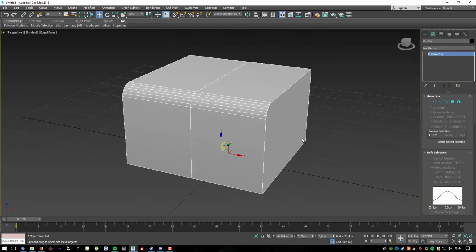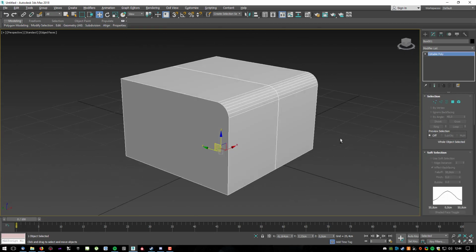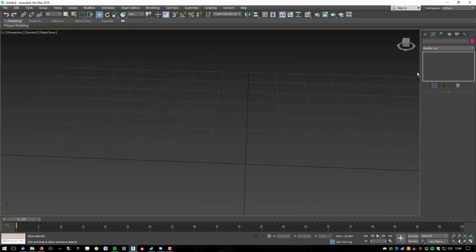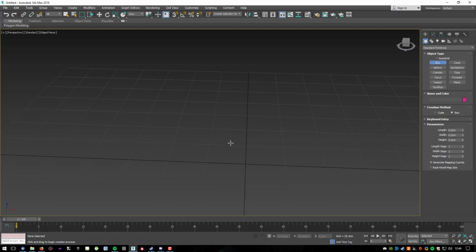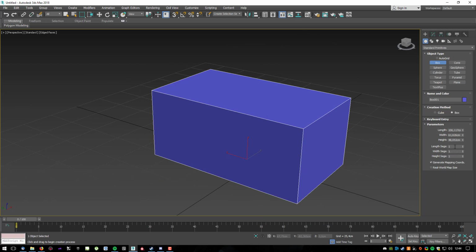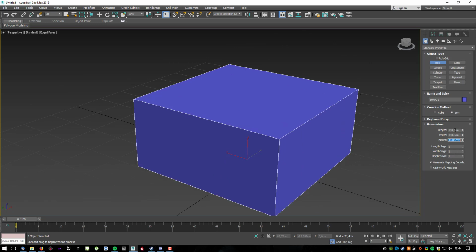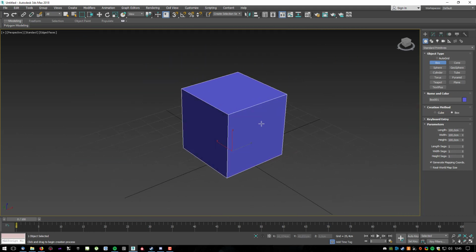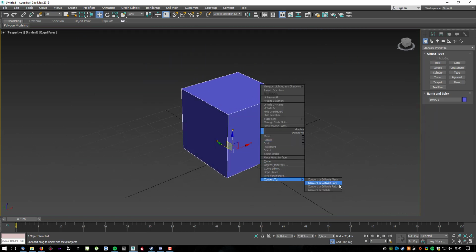Yeah, let's check some more stuff out. Let's delete this object for now and create another box. You should know how to do it by now. With 1, 1, 1 length, width, and height segment. Let's type in 100 centimeters or whatever length you have. Let's go to 100 by 100 and convert this to editable poly.